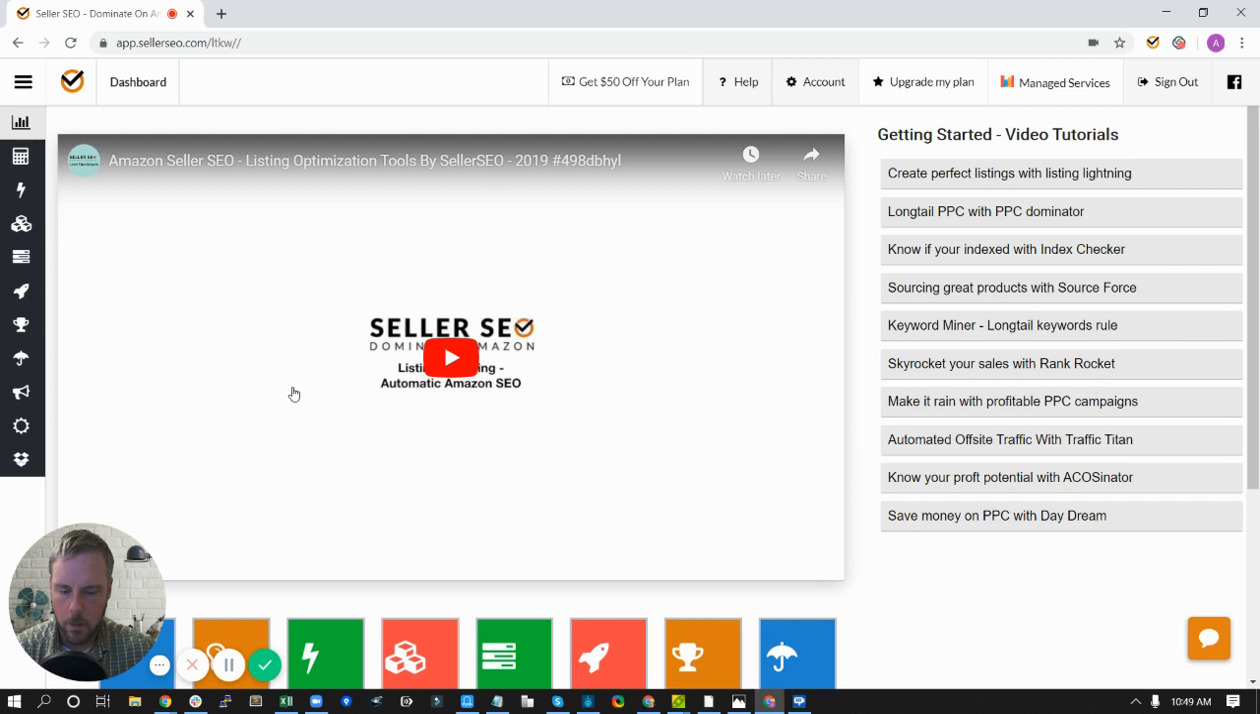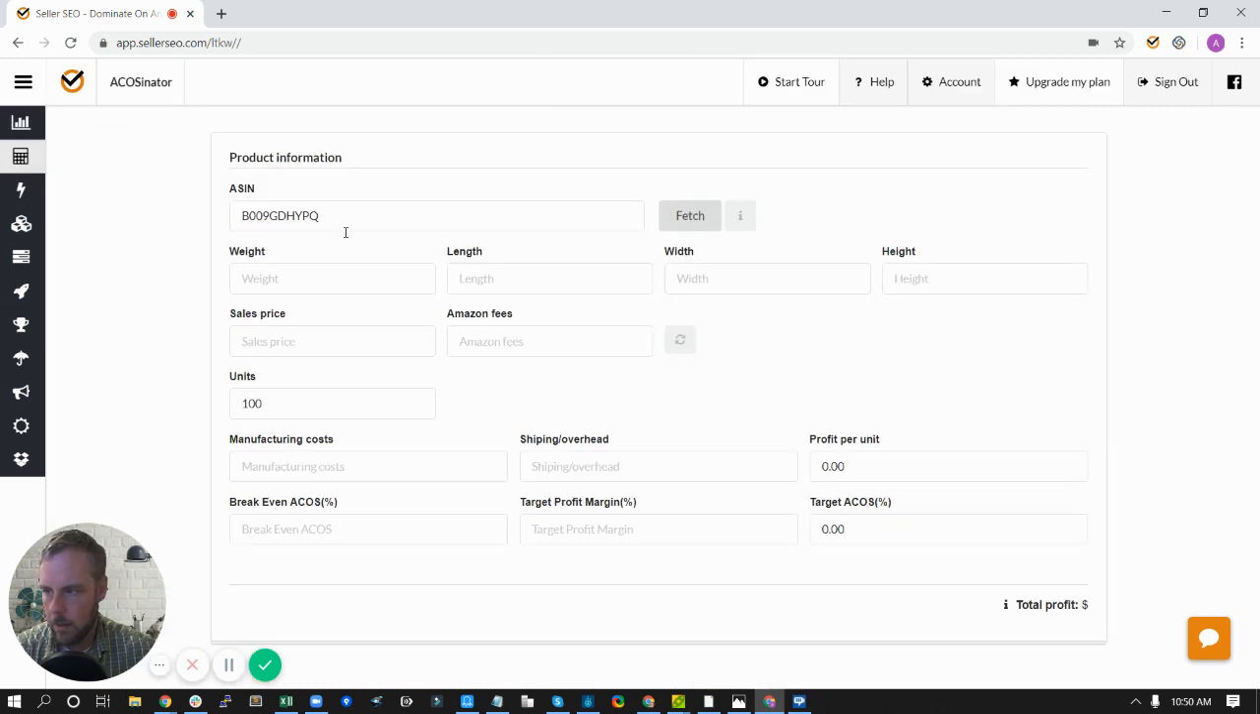I'm going to give you a quick overview of the tools and how each of them works, and hopefully these tools can help you get to the next level when it comes to time to get your product live. The first tool that we have here is called a Costinator, and what this tool helps you do is look at the full cost of how much your product is going to cost you in terms of fees.